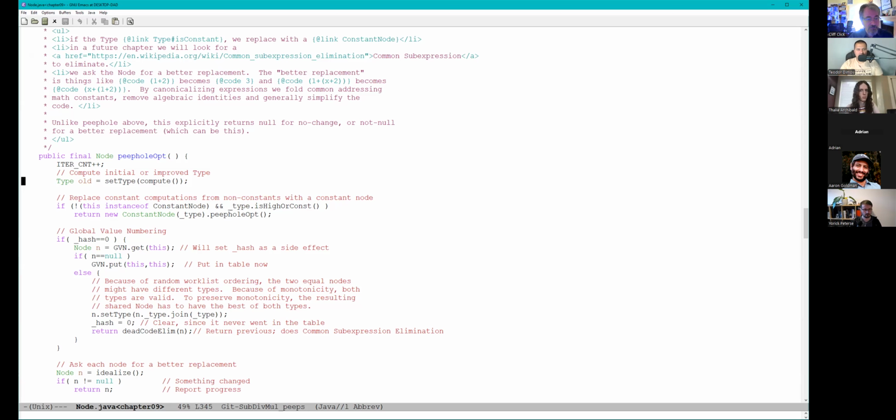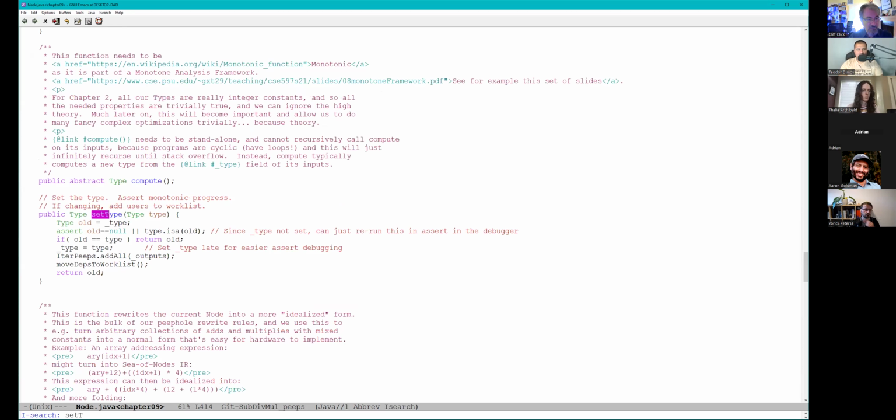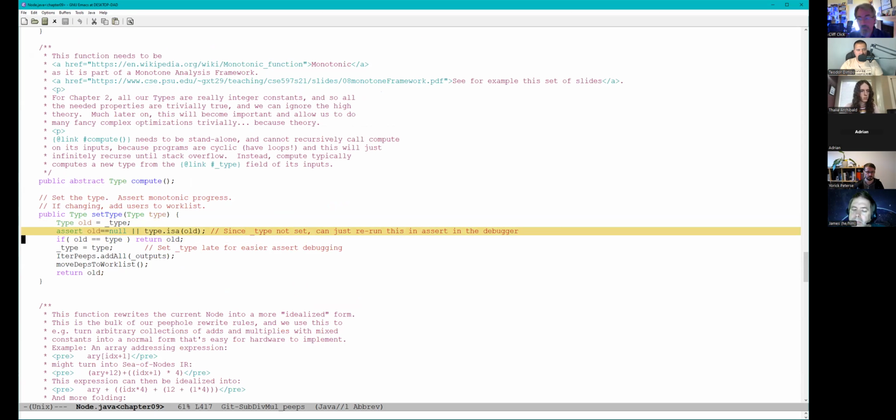Fine. So then you want to go to set type here, which all it's going to do is say, get the old type. And if you're identical, which is very common, just do nothing. Otherwise, set it. But meanwhile, there's an assert: type is a old. And the nulls only happen if you're talking about a first time brand new node who hasn't had a compute call ever called before. So if you blow that assert, you blew your monotonicity on your compute call, go fix your compute call.